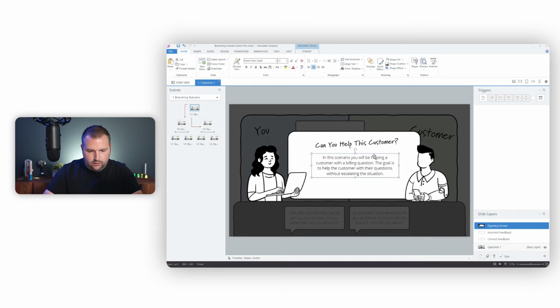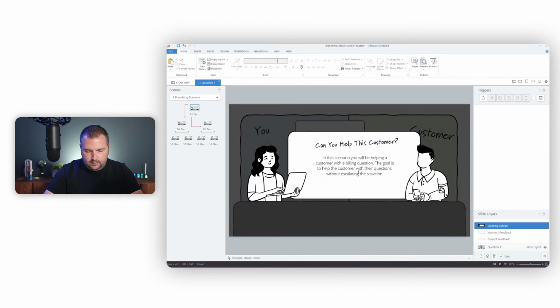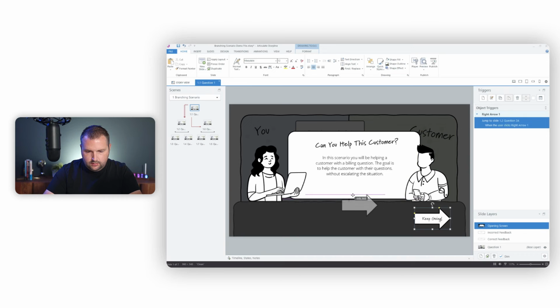And we want a continue button. We want the learner to be able to continue. So I'm going to grab that actually from my feedback layer, and that's going to go up here. And you know what? I'm going to make it a little bit smaller.